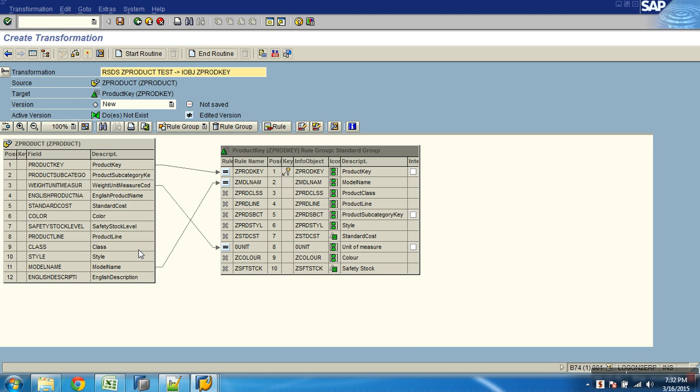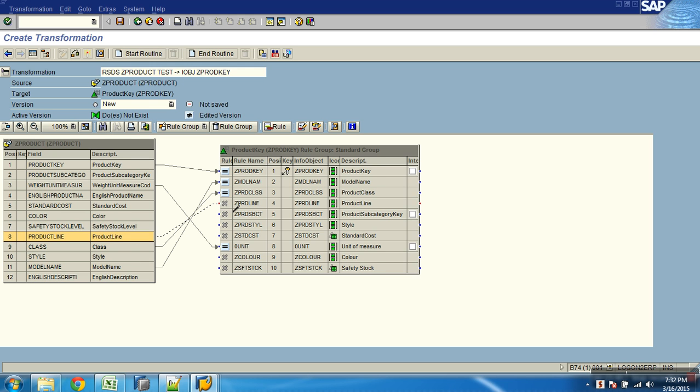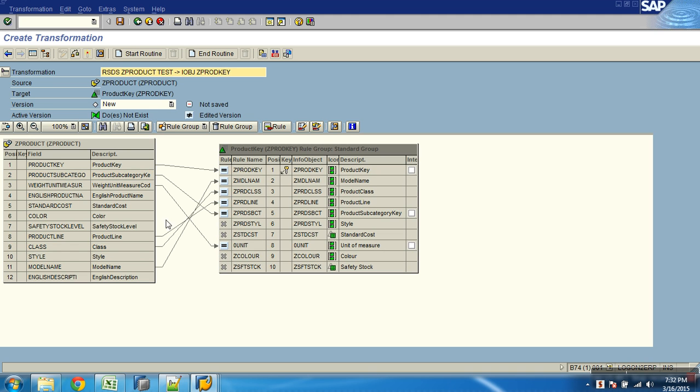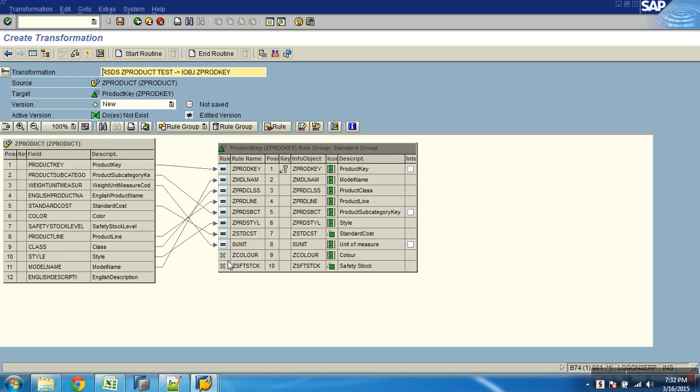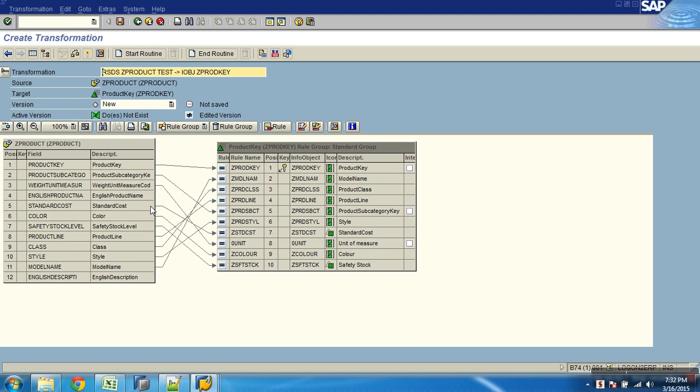What is the next one? Product class. Next product line, then product subcategory key, then product style, then standard cost. Where is the cost? Unit is mapped. Then where is the color? Then safety stock. Except for this English product name and this one, I mapped all the rest. Activate.